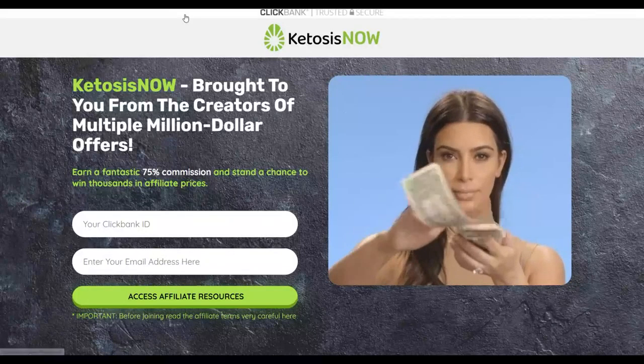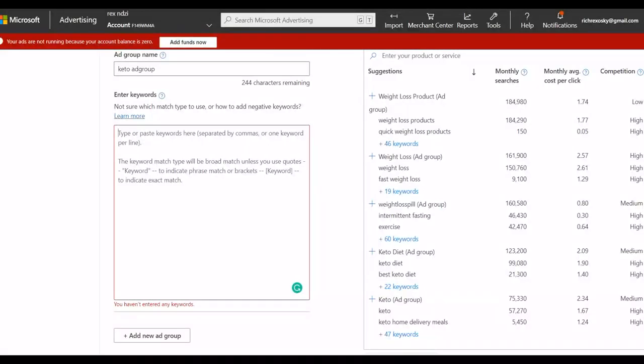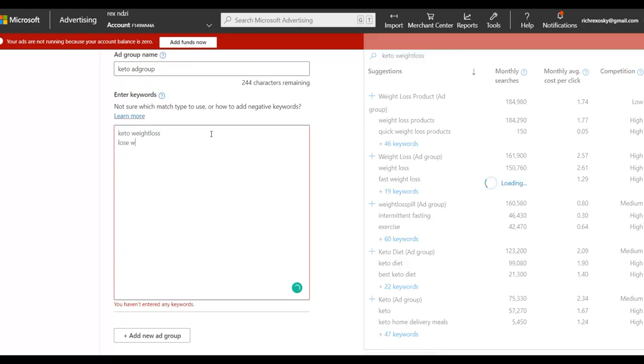It's going to show me a lot of keywords I can use in my campaign to get a lot of targeted traffic and earn a lot of money promoting this keto product that we're going to be promoting right here. So this is going to load and show me a lot of targeted keywords that I can use inside my campaign on Bing. I'm just going to copy a bunch of these keywords and we're just going to use them inside our campaign. So some of the keywords that I can use are, for example, keto weight loss, lose weight keto, lose weight fast.